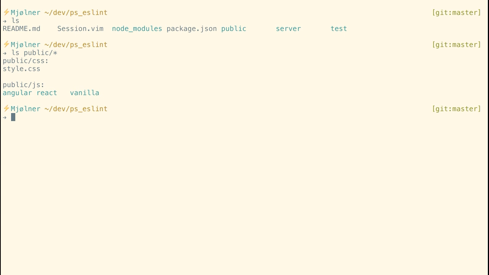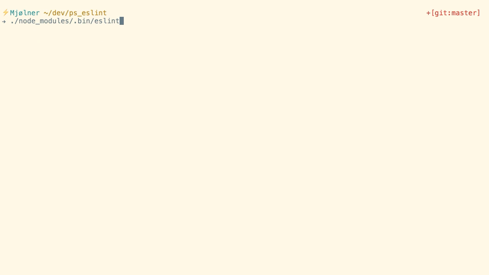So let's start by linting our client-side files that are in the vanilla app. We do this by running the ESLint command, which is available to us from the .bin folder, and we have to tell ESLint what folder to run against.